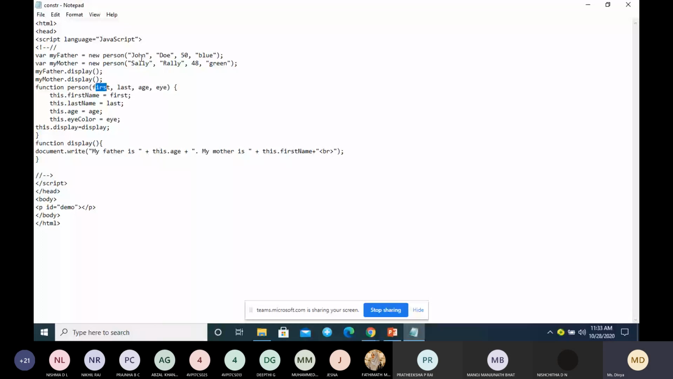So we are calling my father, that is the first object, dot display method. Here we are accessing different properties. What are the properties we are accessing? We are displaying age and the first name. First we call with the first object, my father, so the age will be 50 and the first name will be John. Similarly, with the second object, the age will be 48 and the first name will be Sally. I will execute this.